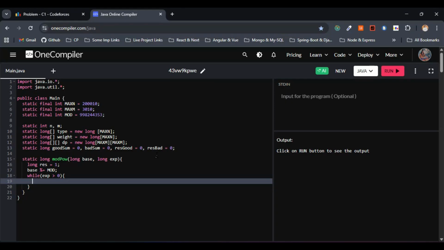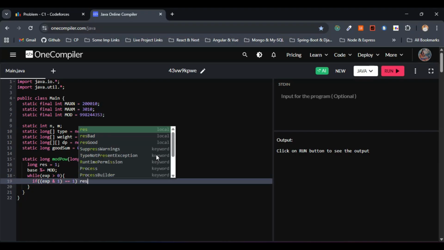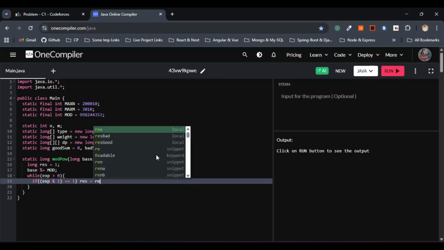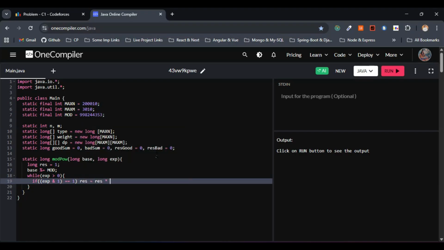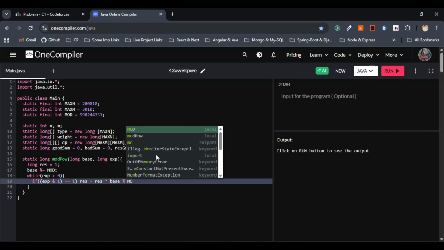Within this while loop, we have to multiply when the current bit is 1. So let me go with exponent bitwise AND 1. If it is equal to 1, we have to multiply, so I'll go with result equals result times base, modulo mod. Let me pass the mod here.